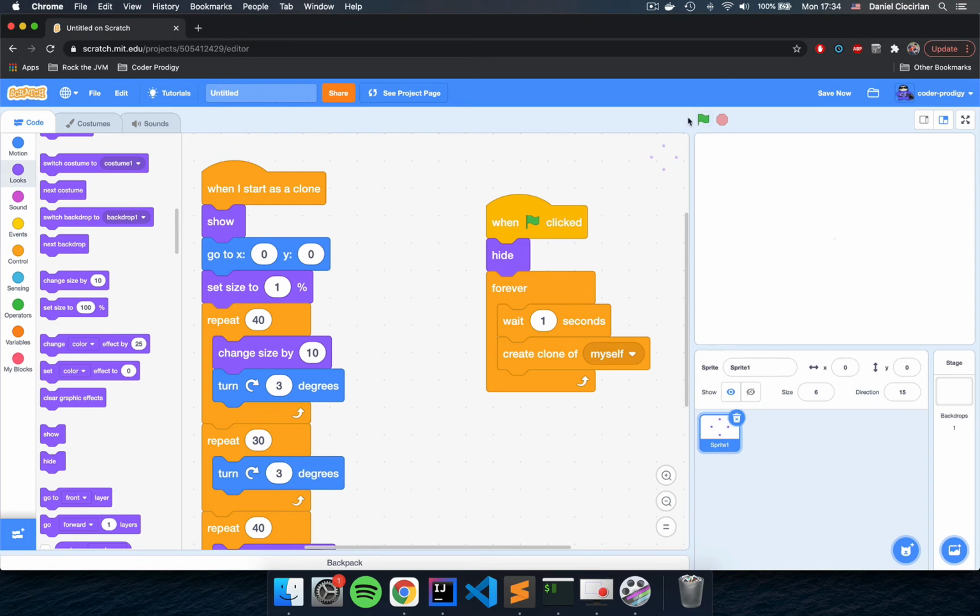So now that I hit the flag, notice the effect that's going to happen on the screen. I'm going to hit the flag, and after a second, clones of this original sprite with the 4 dots are going to keep appearing on screen. And this will carry on forever because I have a forever loop. So this is the first start of the animation that we are going to create.